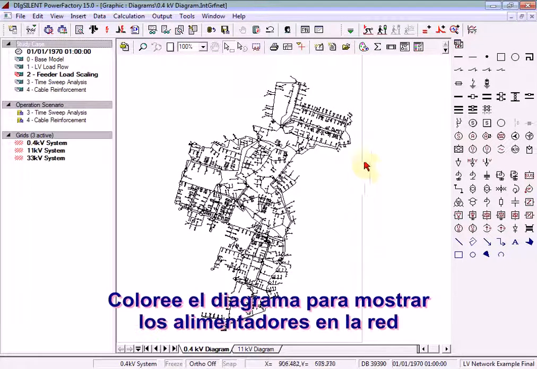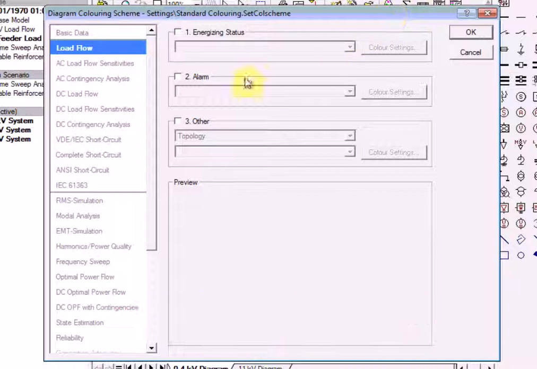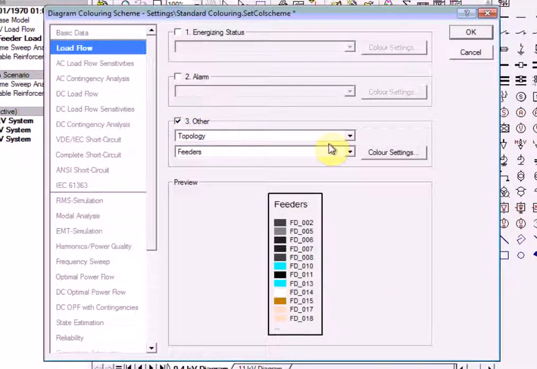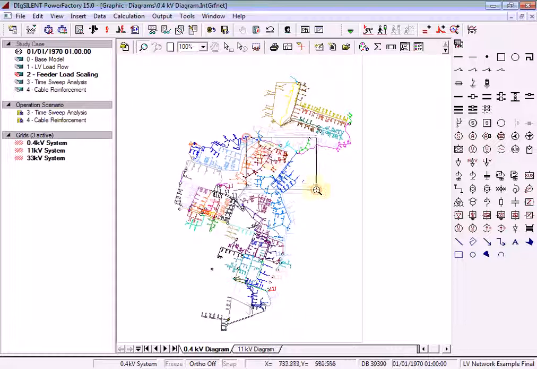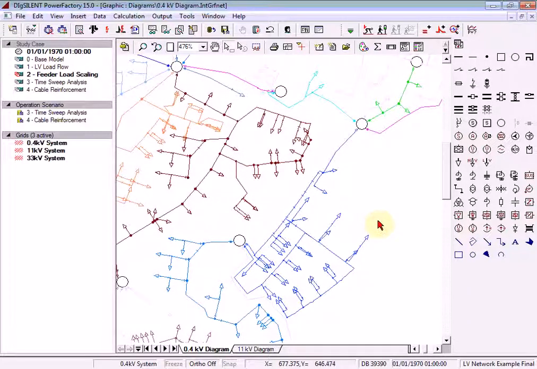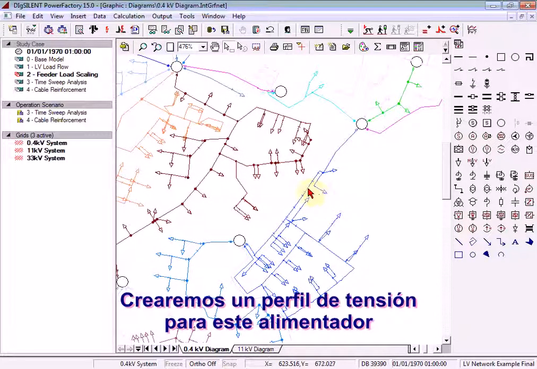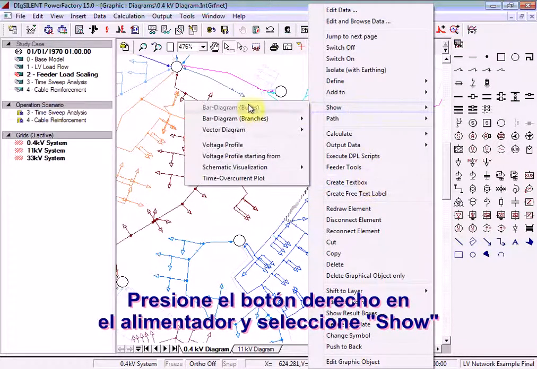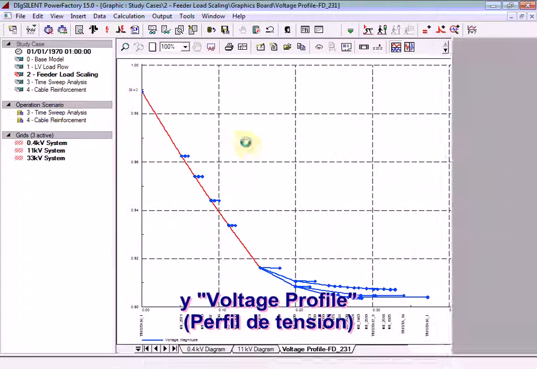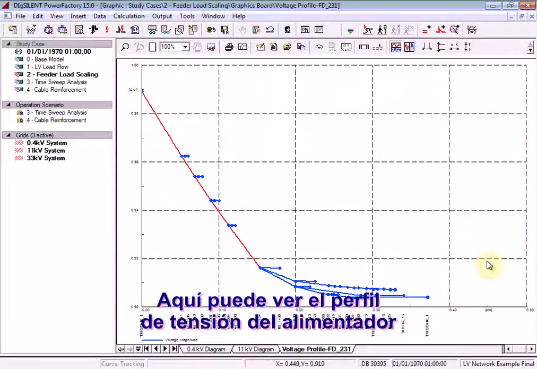Color the diagram to show the feeders in the network. We can zoom in and look at a feeder in more detail. We'll create a voltage profile for the feeder. Right-click on the feeder and select Show and Voltage Profile. Here you can see the feeder voltage profile.